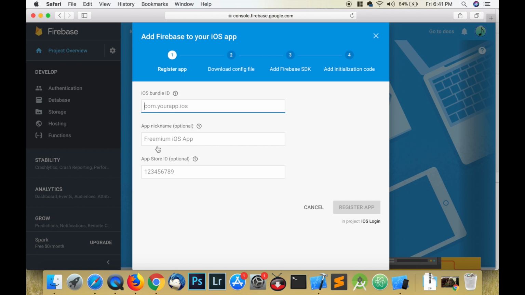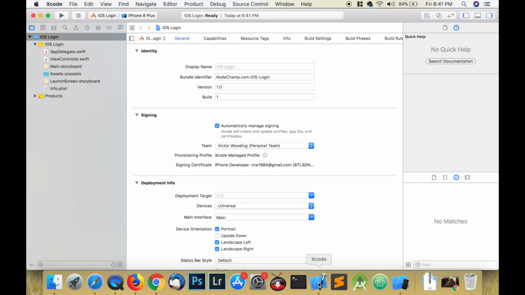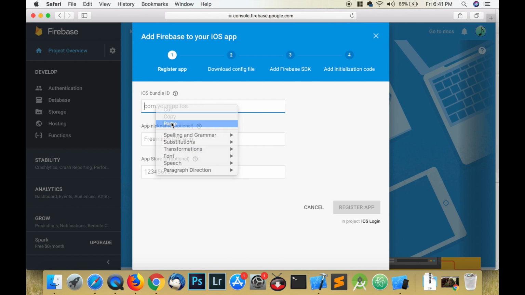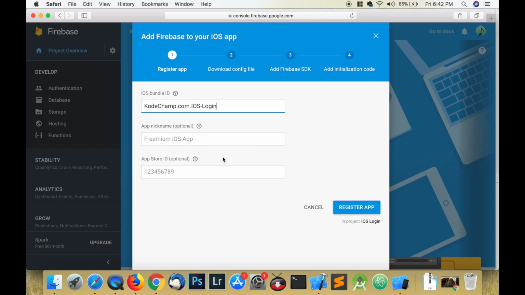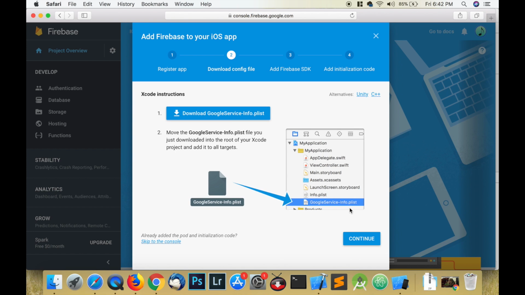So let's go back to the Firebase console and follow the instructions. I'm going to copy the bundle identifier and paste it in. That's part 1. I'm going to click on register app. Then I'm going to download the GoogleService-Info.plist, and I'm going to place this in the root of my project.